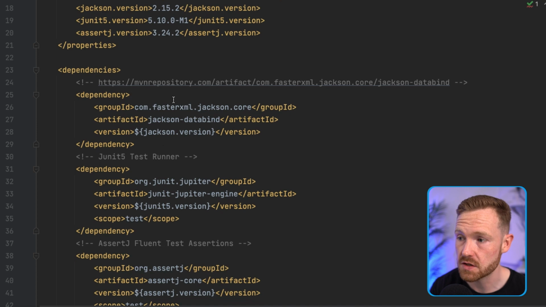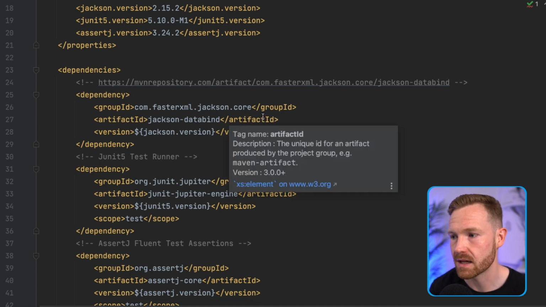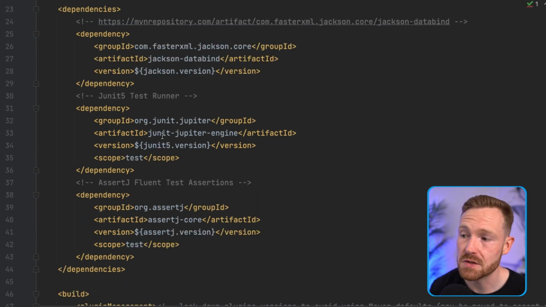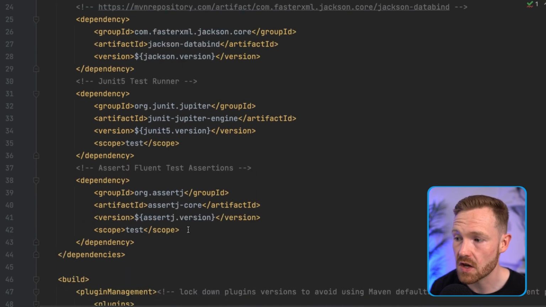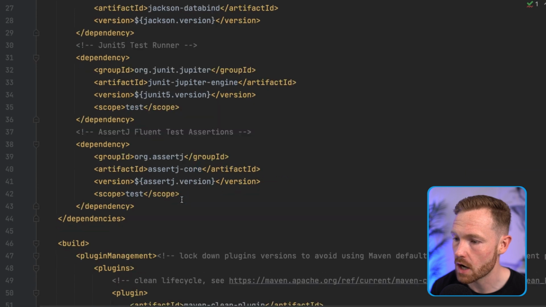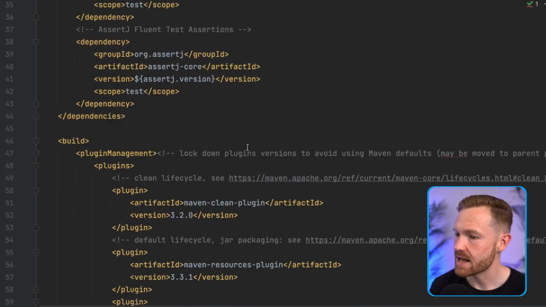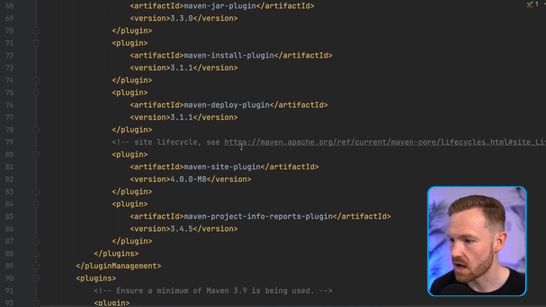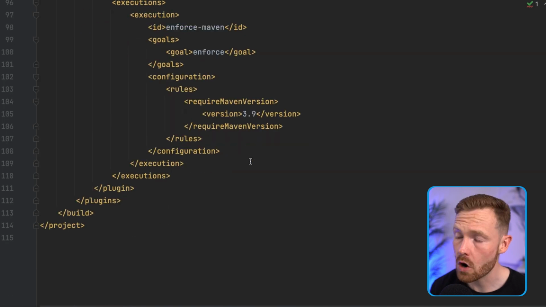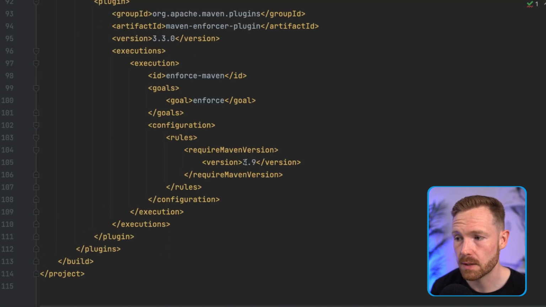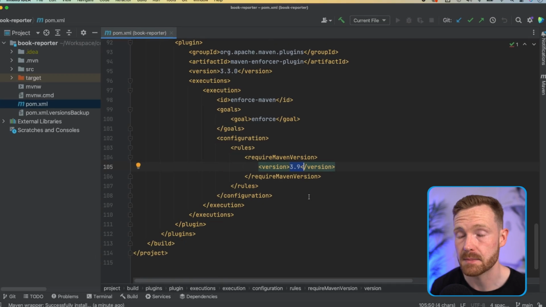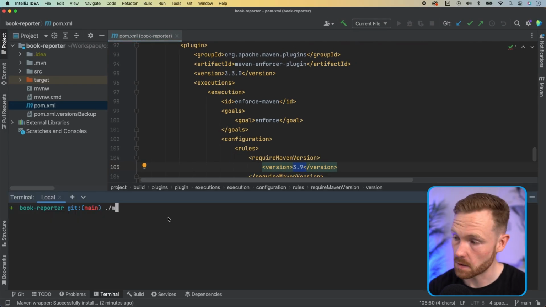We have Jackson, so we're going to be using some JSON or Java objects to JSON and maybe back again. We'll see. We can see here we're using JUnit 5 for some tests. We've got the AssertJ Fluent Test Assertions library in there because it's just lovely. And yeah, we're just pinning some versions, nothing too special in there. Oh, and we are needing a Maven version of 3.9 or greater, but as we're using the Maven wrapper, that should be absolutely fine. So we'll run Maven by using the Maven wrapper.